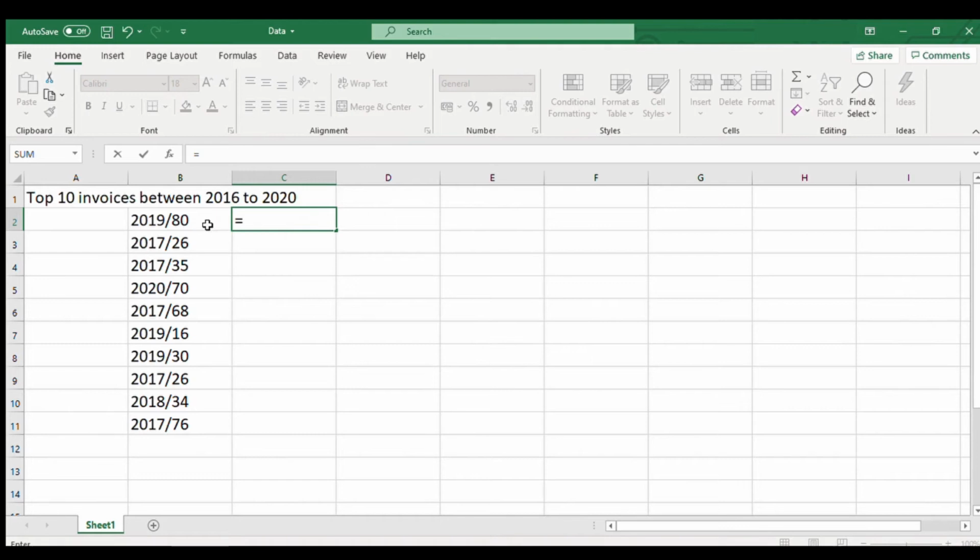In column C2, type equal to left open bracket and a first mandatory argument, that is the text string that contains the characters we want to extract. In our case it is B2. Type comma.